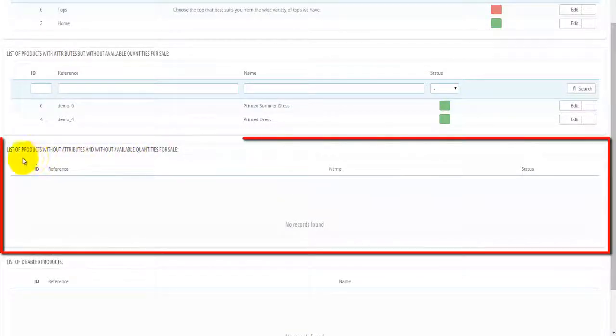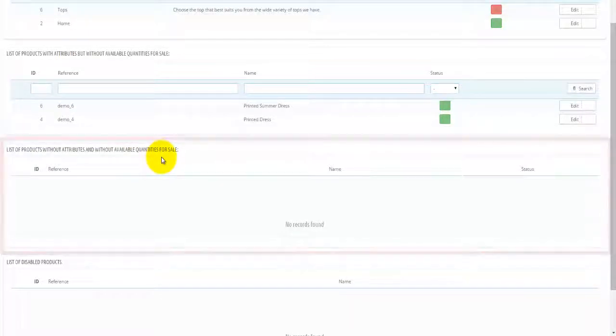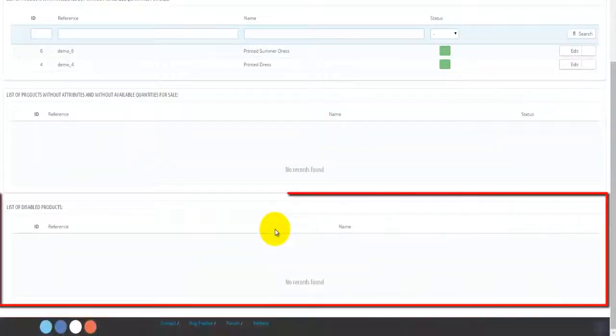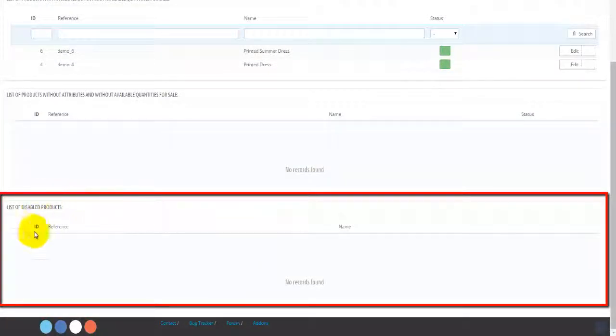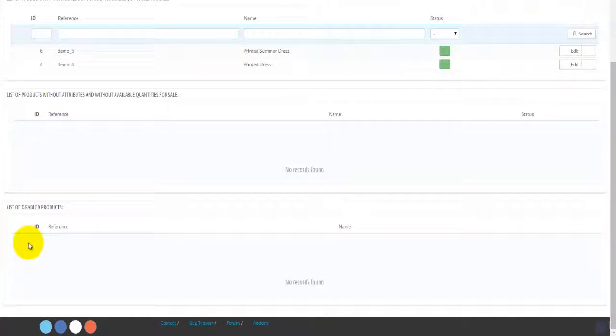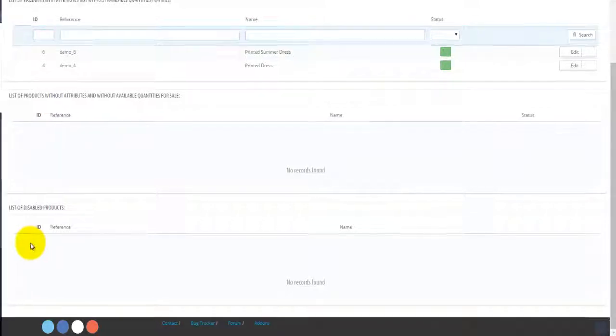Moving a bit more down, I'll find the list of all products without attributes and without available quantities for sale. The only difference between the previous table, the one at the top, and the one I'm currently referring to, is that this one does not have the attributes, while the top one has the attributes, but I do not have any available quantities for sale. At the moment, I have no records. Down at the bottom, the last table is a list of disabled products. I might have some products which are listed, which are there, but have been disabled for one reason or another. I do not have any of those products here.